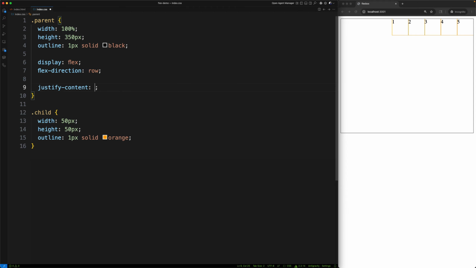Another interesting one we can do is space between, which is going to distribute them across the width of our parent container. And then one more we can look at is space around, which is going to give each of our children divs equal amounts of space on its left and right sides. And likewise, if we were doing that in a column direction, it would distribute them across the vertical space of our parent container.